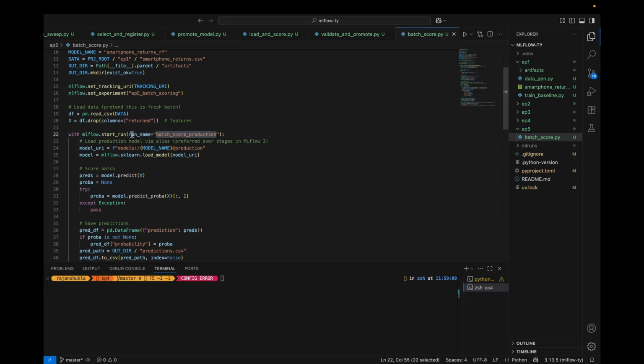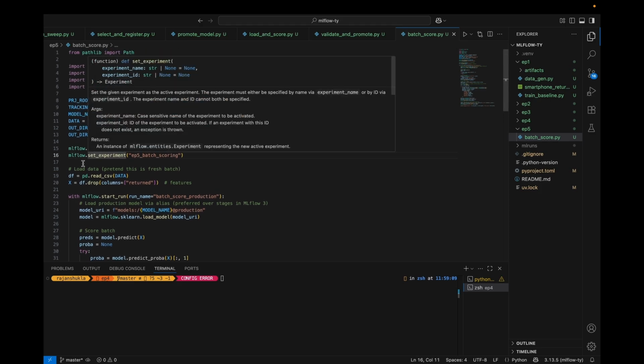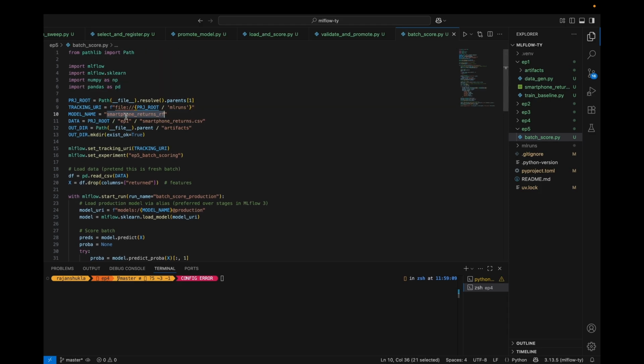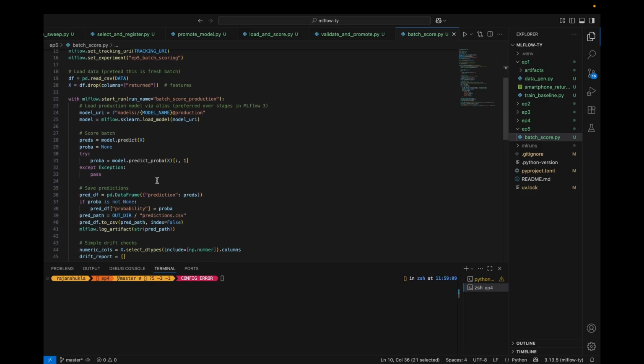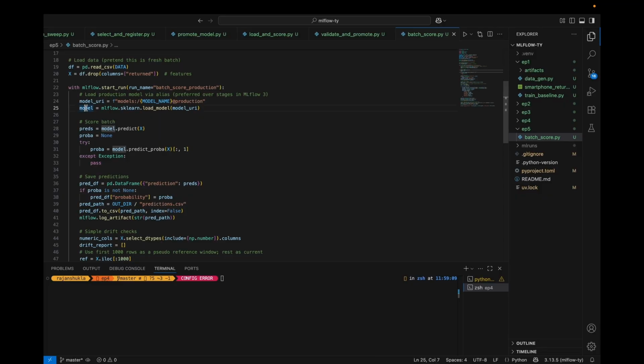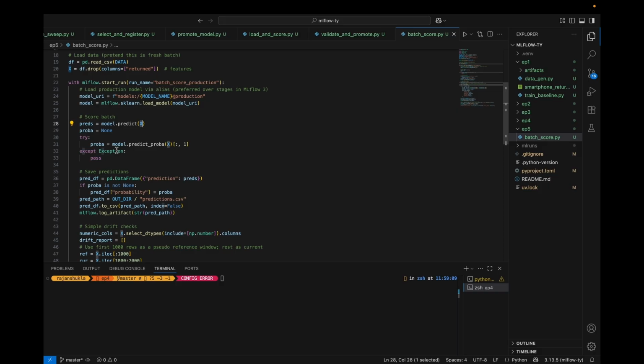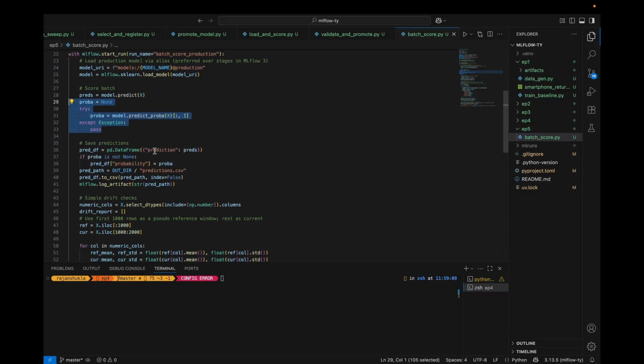You need to provide your run name. MLflow will start the run. We are going to specify for which model we want to do this. We have been using the smartphone return random forest model. We had trained it, we have done experiments with it. Now let's collect that model. The next sklearn model loads that model, makes predictions on the X that we have collected, preferably the drift data, and then we are also going to collect the prediction probabilities.